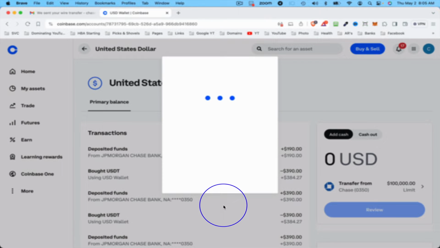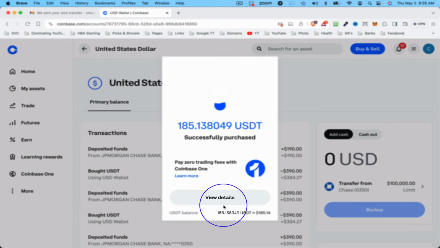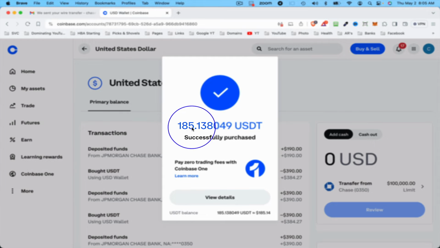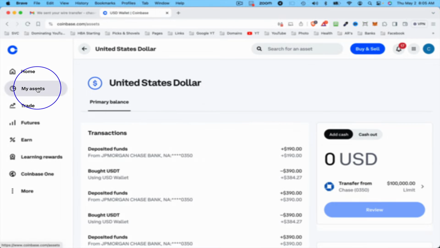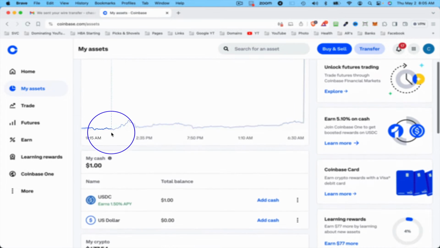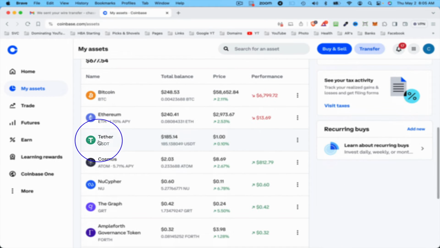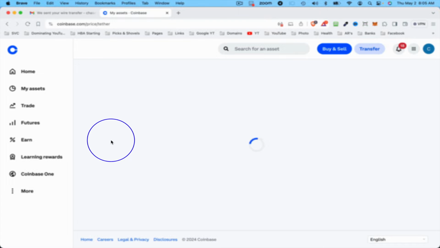Okay, takes it just a few seconds. So 185.13 of USDT. Remember, it was $187. Don't worry about this. This fluctuates in price, but I got 185 of Tether. Okay, so now what I want to do is I'll just get out of that, and I need to just reload my assets. Okay, and I should see Tether up here. So 185.14. Great.